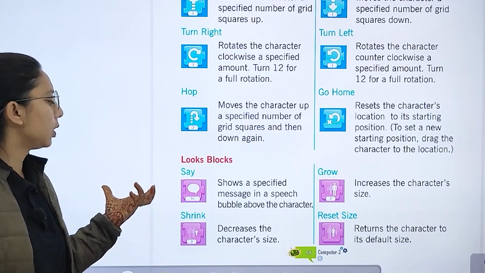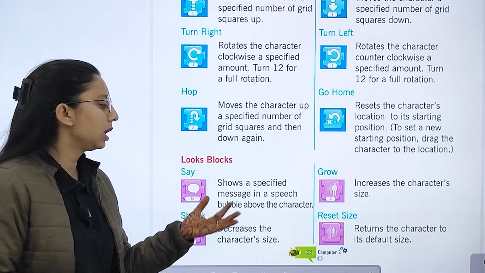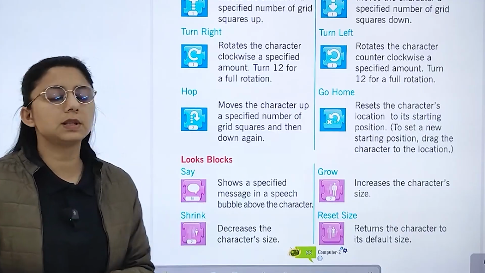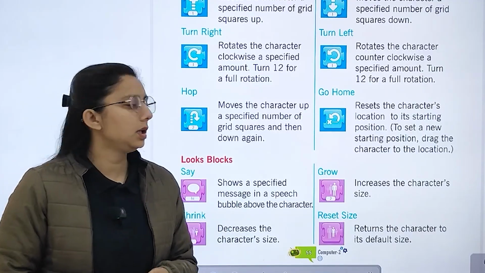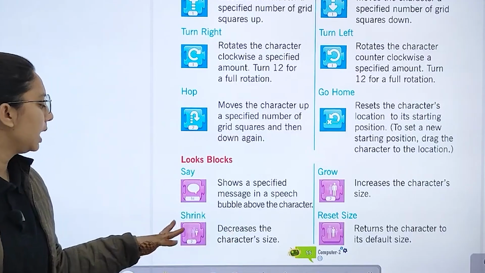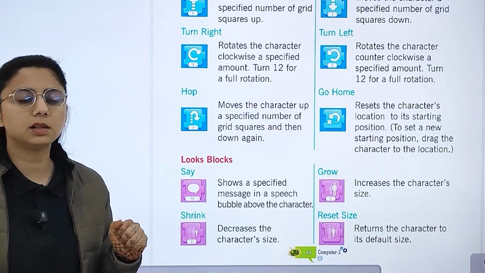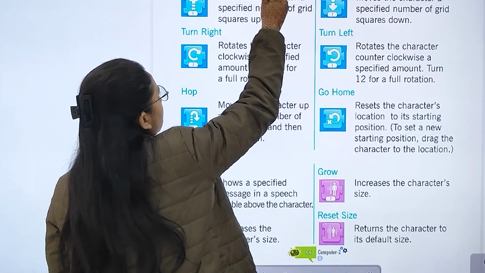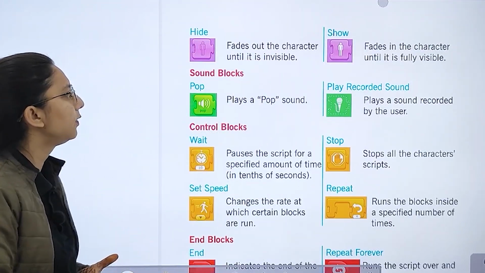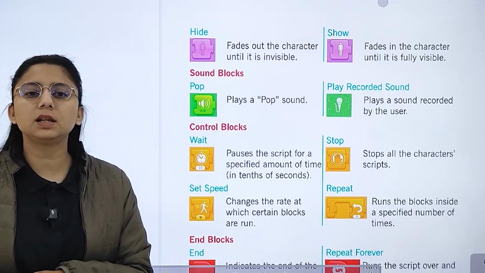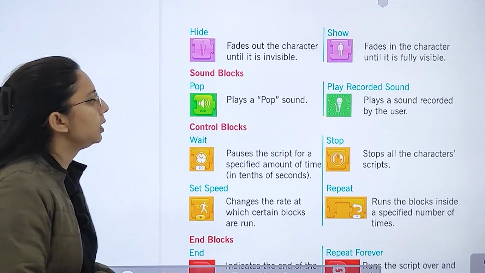Next is looks block. Like we have say, grow, shrink, reset. So what is say block? It shows a specified message in a speech bubble, right? Then we have grow. It will increase the character size. Then we have shrink. It will decrease the character size. And then reset. It will return the character to the default size. Next is hide. It fades out the character until it is invisible. Show. It fades in the character until it is fully visible.